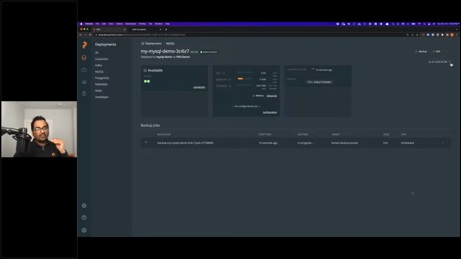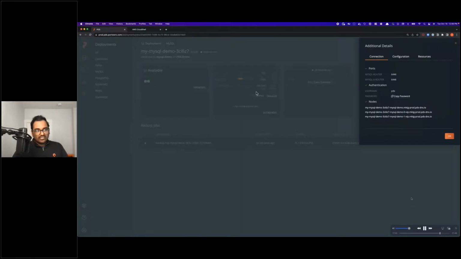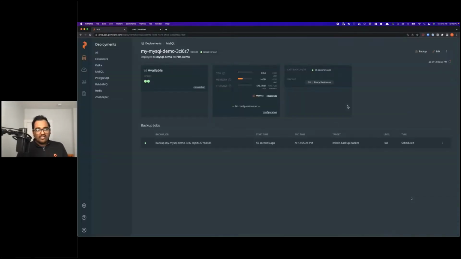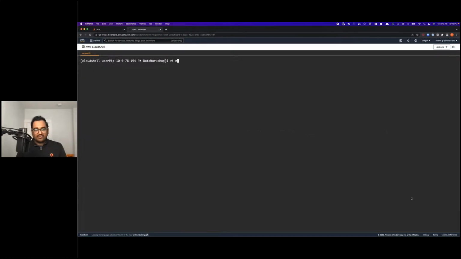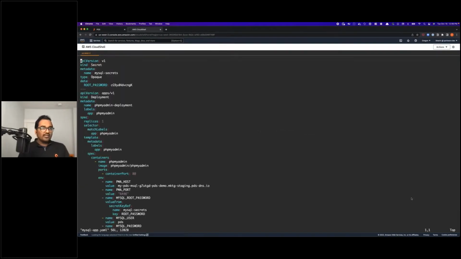So you can monitor your different backup jobs and schedule backups from the PDS UI for a specific data service or database as well. Once that's done, I can click on the connection string, copy my username, copy my password, copy my endpoint, and I'll actually deploy a simple application, phpMyAdmin, and provide those variables so I can access the MySQL database.